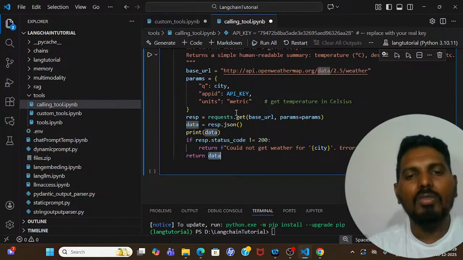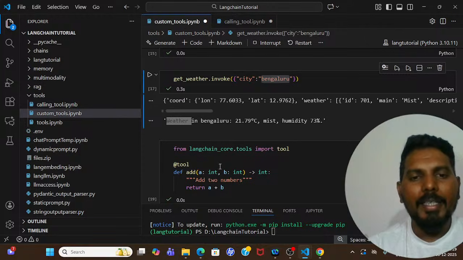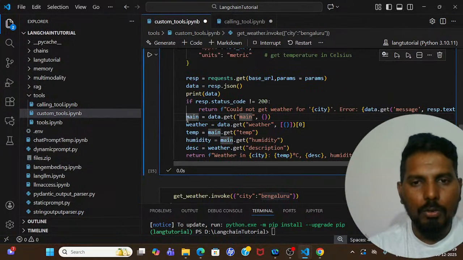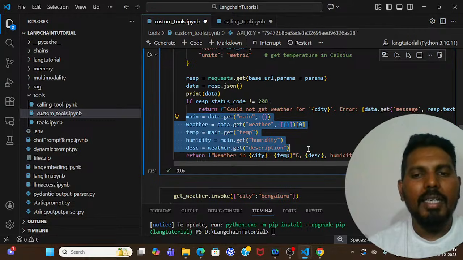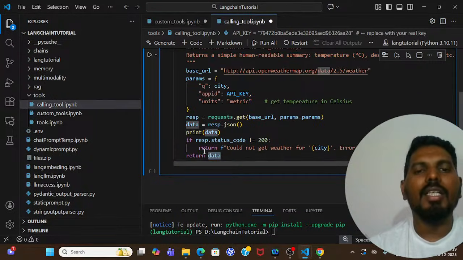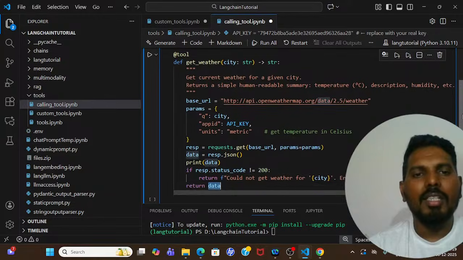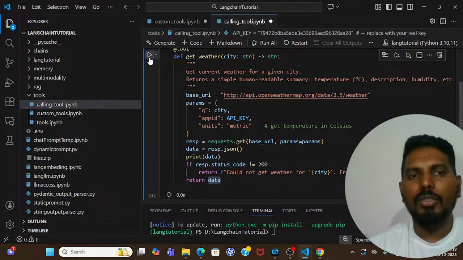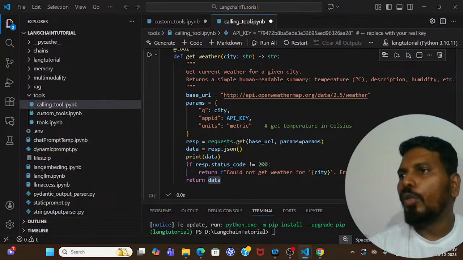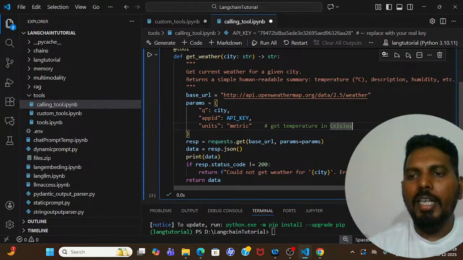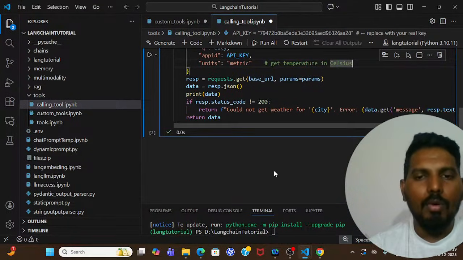So for that purpose, I have deleted all this extra logic, whatever we were doing over here, and I'm simply returning the data. I'm not doing anything else. All right, so my function is ready. Let me execute it. So my tool is ready; I have decorated it with the @tool decorator. Now I need one model, so let me quickly create a model.